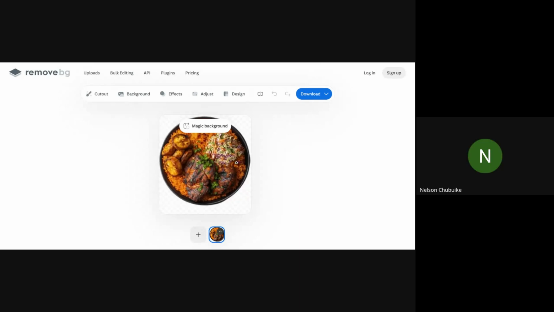Yes, sir, we can see it. Now we are done removing the background of this plate of rice. I'm going to go ahead and click download over here, and I'm going to download it for free. That's the one without background. I've already downloaded it for free.